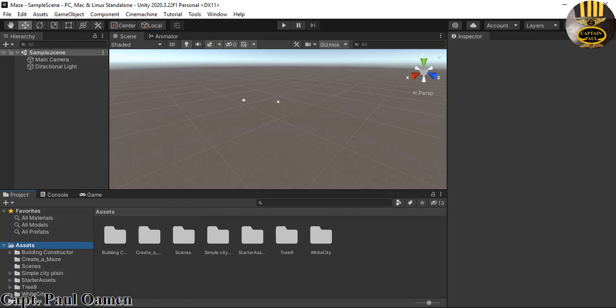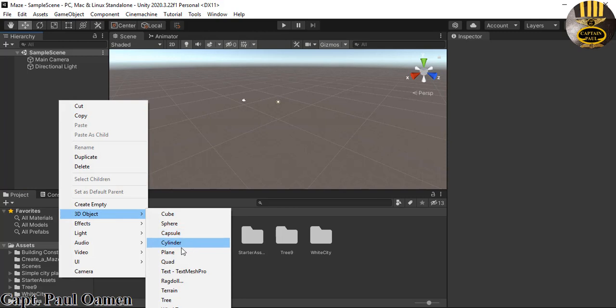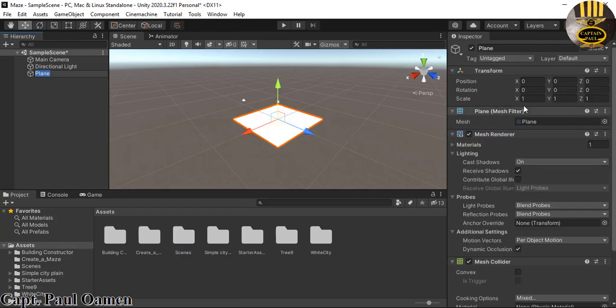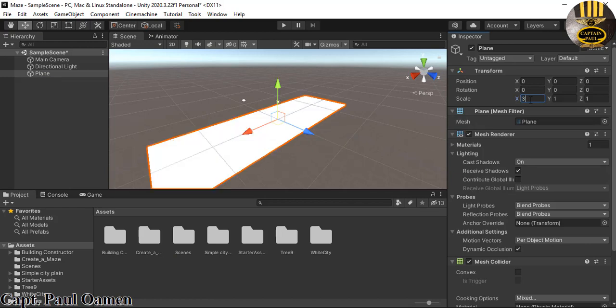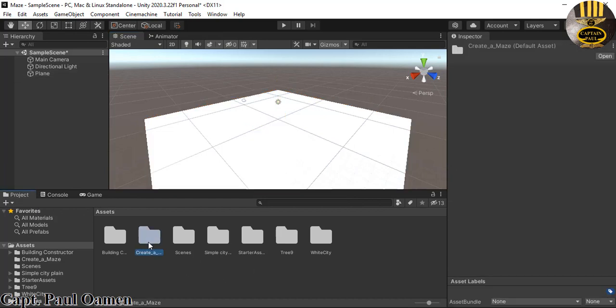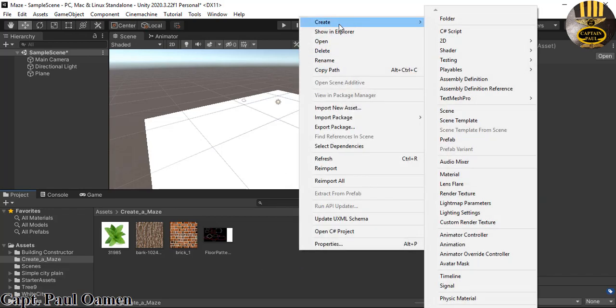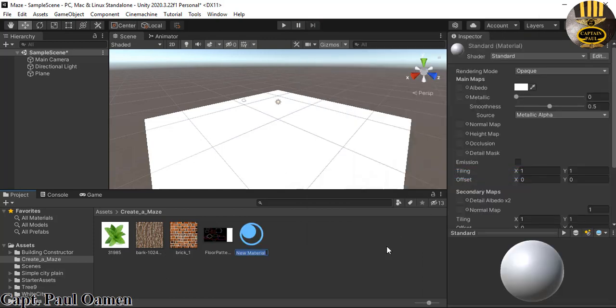So come right here, you see the hierarchy, right click on it and let's select 3D and select plane. And that very plane, I'm going to change the size of that plane to, let's go for 3 by 3 by 3. There we go. Now in here in the project area, let's come into this folder that I've just imported. I'm going to right click on that folder, click on create, and I will select material, this very material. I'm just going to call that pattern.